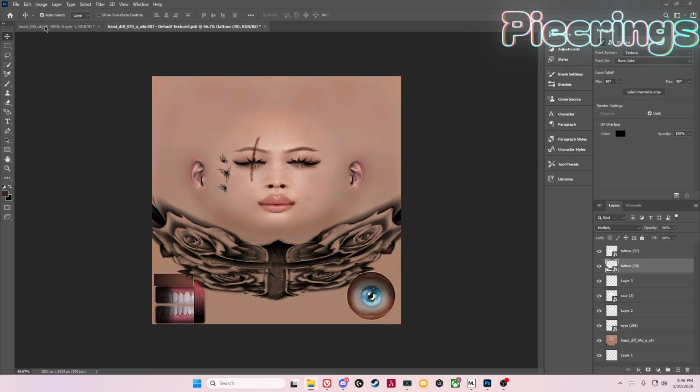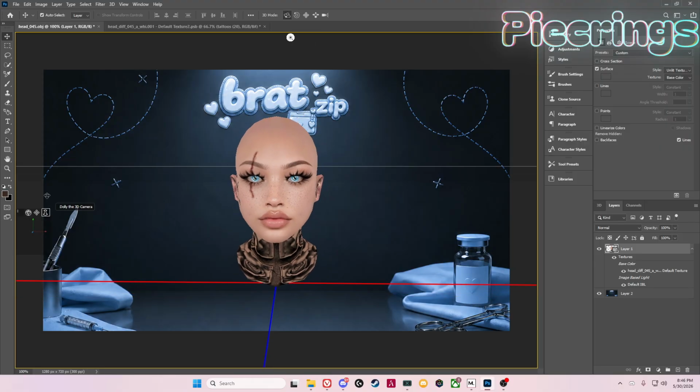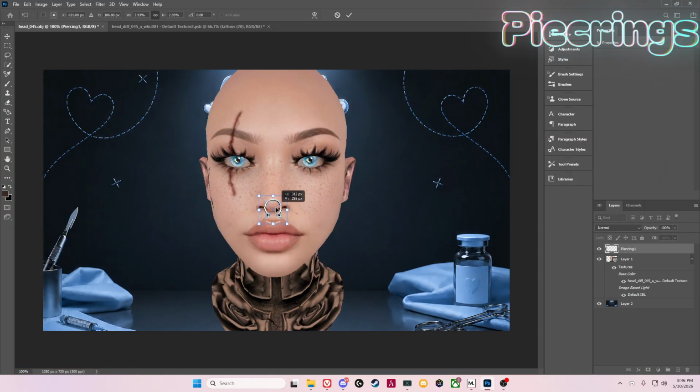So what I like to do with the piercings is I like to go here, just kind of like what I did with the lashes. I'm gonna zoom all the way in, and we're gonna grab this piercing, just size it to the nose. That looks way too big.